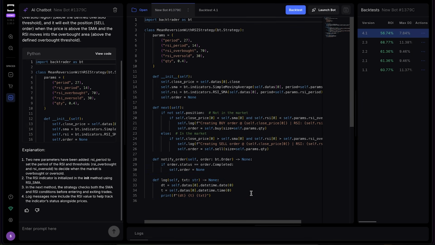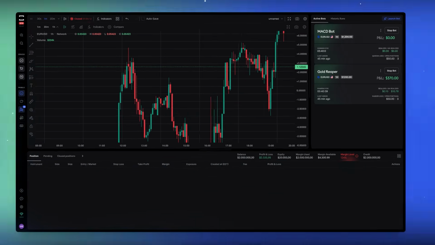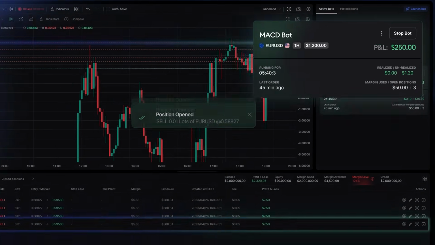And that's it for backtesting in TradeLocker Studio. You've now seen how to create and edit bots as well as run and analyze backtests to improve your bot before launching it. We can't wait for you to try out the studio and let us know your feedback.